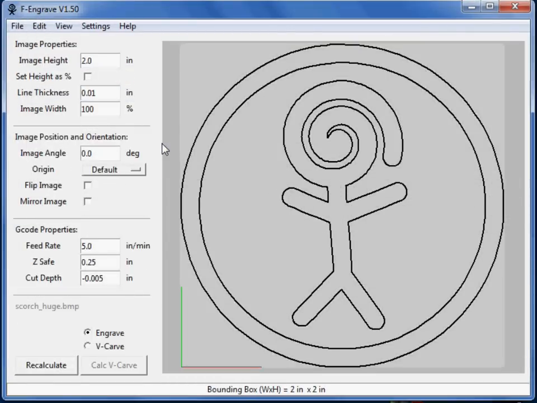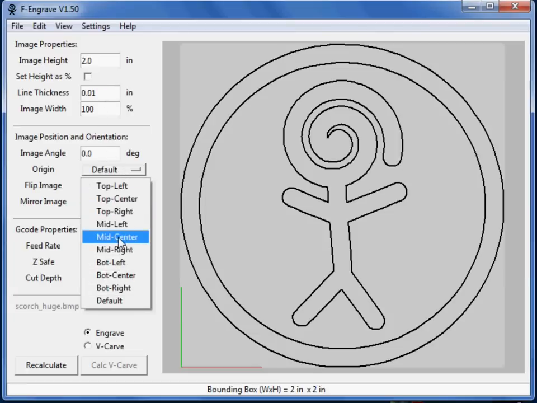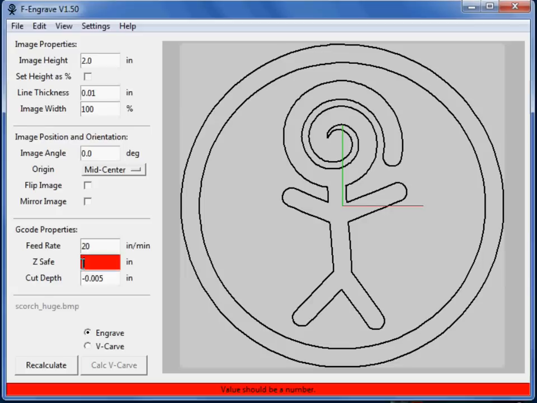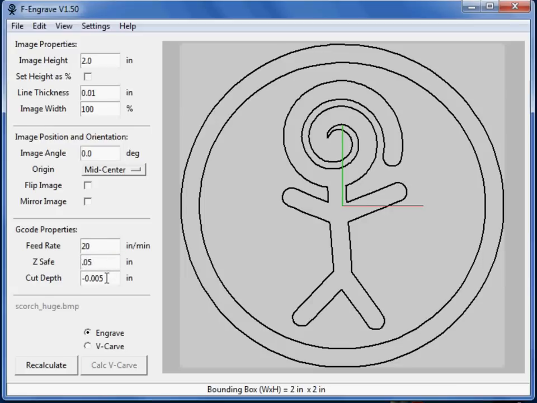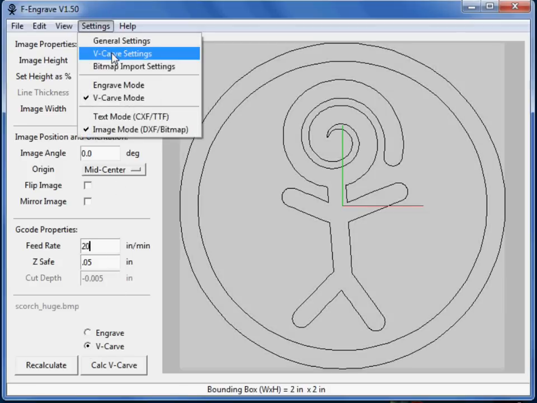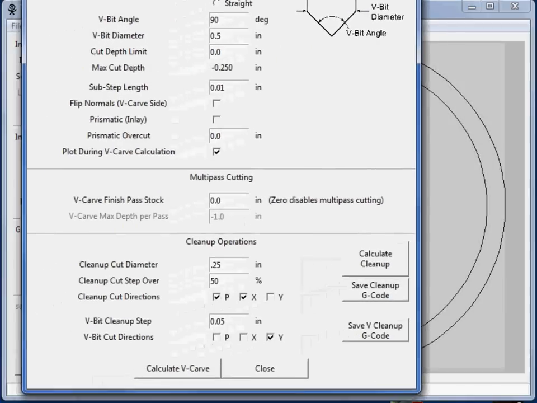And this is going to be my logo. We're going to check our general settings. I'm going to set some preferences to my liking on this page. After these preferences are set, we'll set V-carving mode and do some detailed settings in the V-carve window.